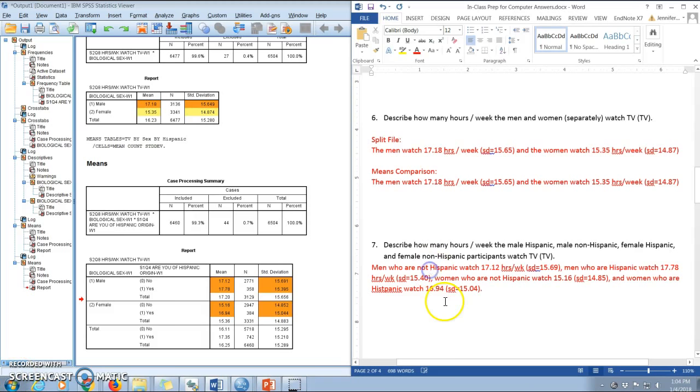So you see here I've just typed in the answer, taking the means and standard deviations from this table and writing them into a sentence format.